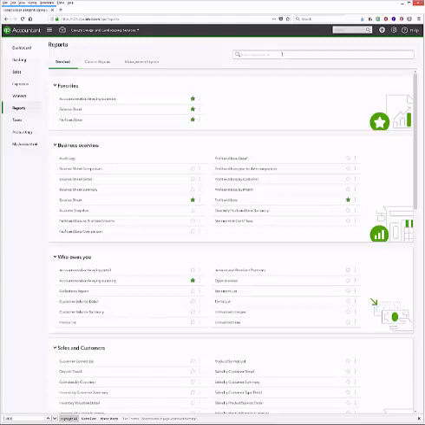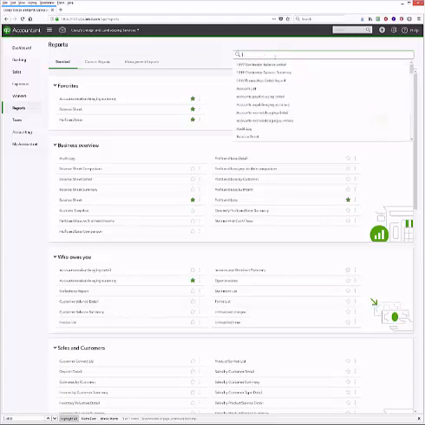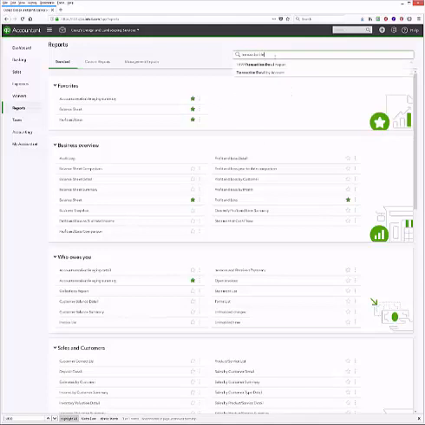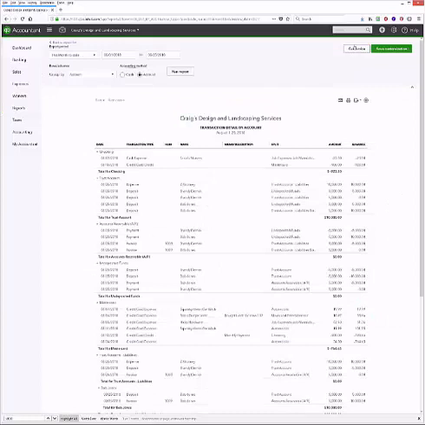The first thing you want to do is click up here on the Enter Report Name and start typing in transaction detail by account. And we want to customize this. So we're going to click up here on the Customize button.